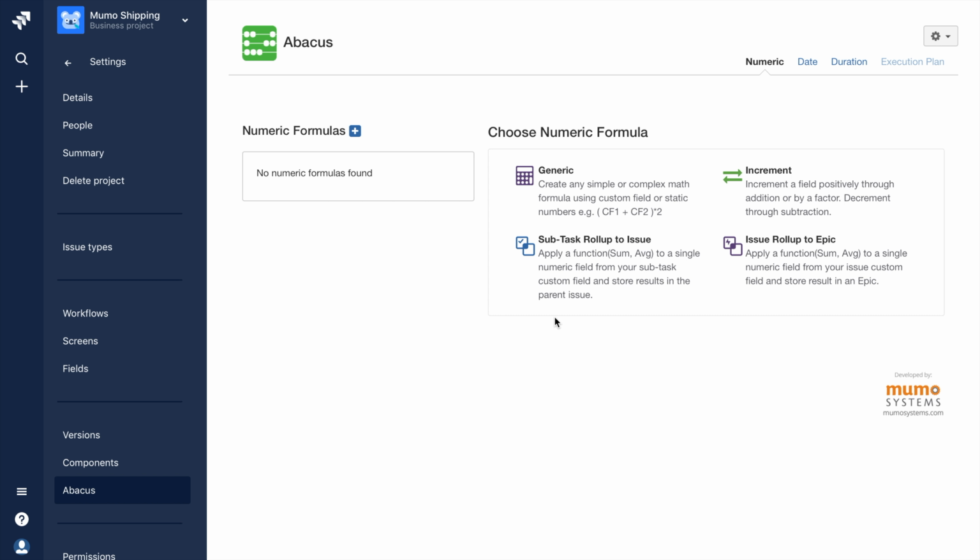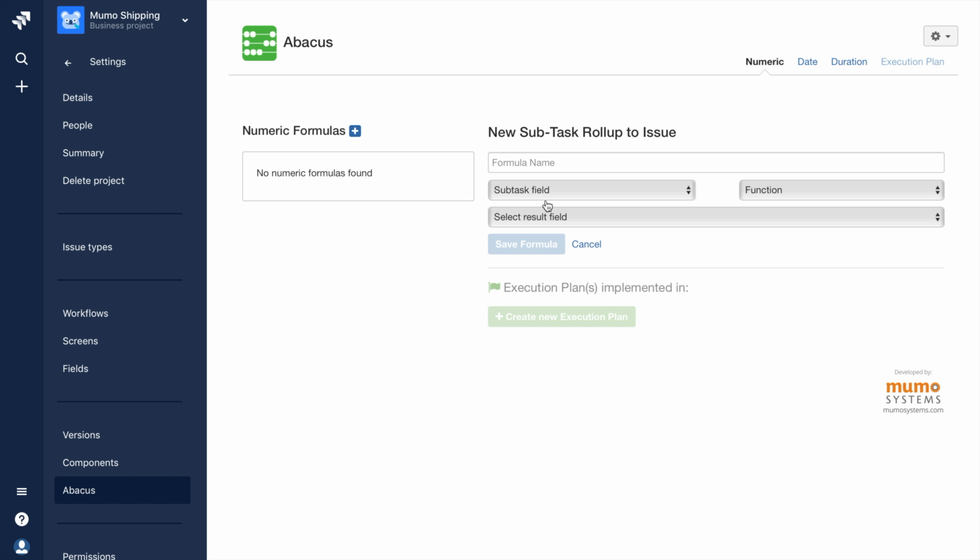Next, I'll need to click on the bolded text labeled Subtask rollup to issue. This screen is where I will edit the specifics of this formula. I'll need to give this formula a descriptive name. For this example, I want to calculate the total number of orders within the subtasks of an issue.